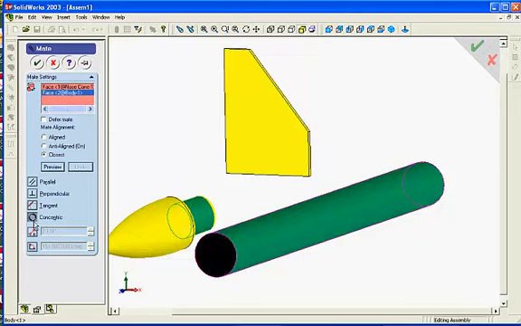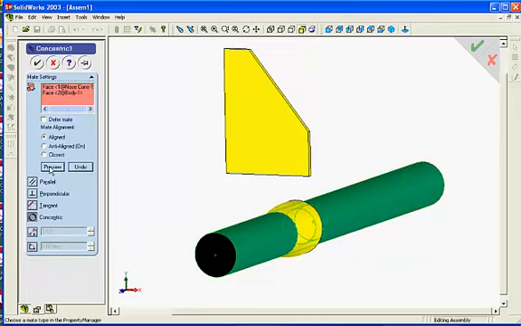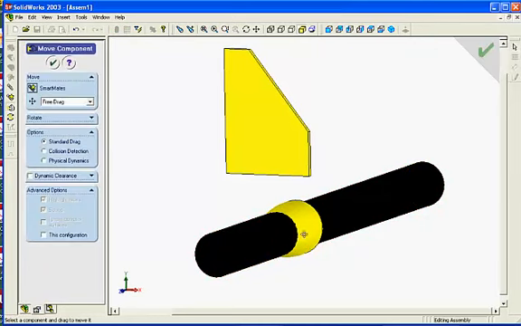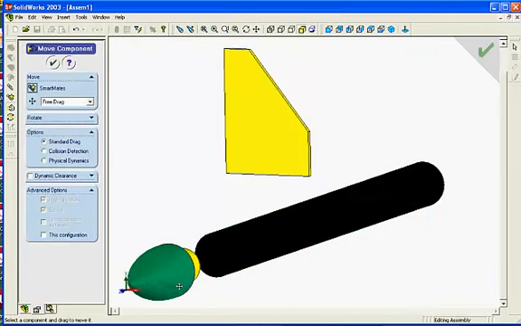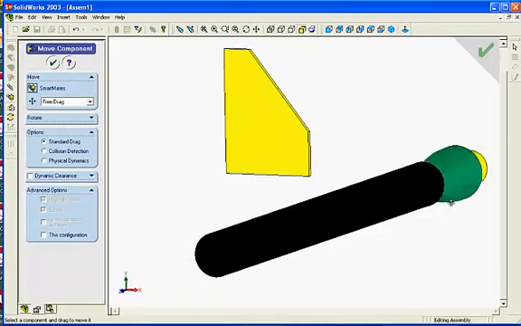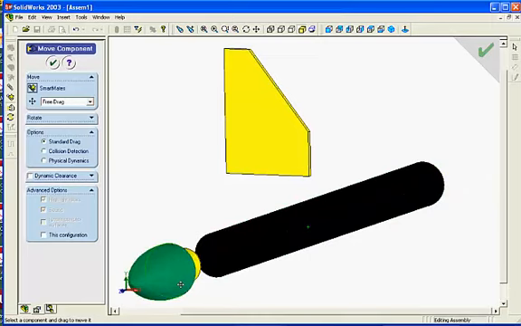Now, it tries to figure out for us what the mate will be. Concentric means that we're going to line them up on their centers. Okay, we can preview and see what happens, and we see that they're now lined up on their centers. So I'm going to accept that one because that's what I want. Now I can move the nose cone, and notice that no matter what I do, I can only move it along that center line. It's now been constrained such that the center lines will always stay lined up together.